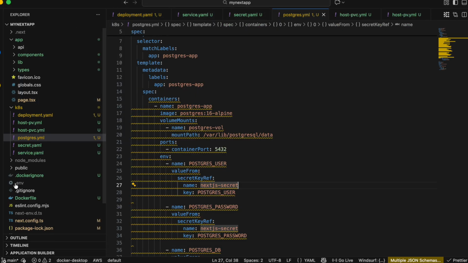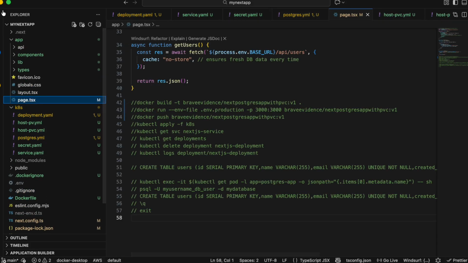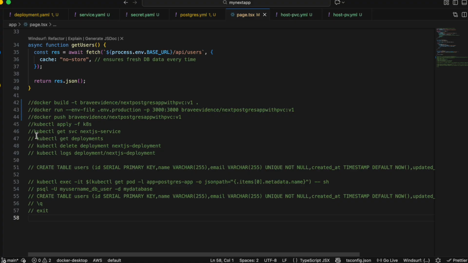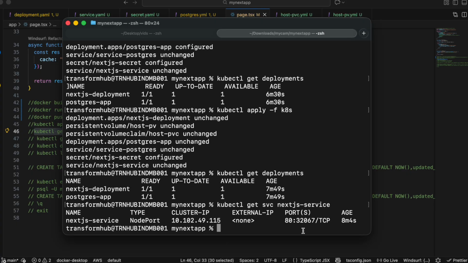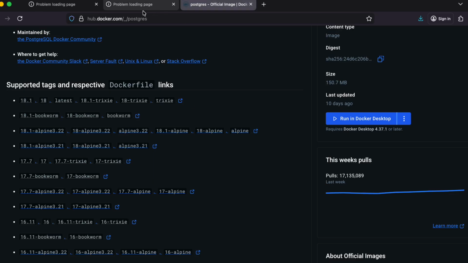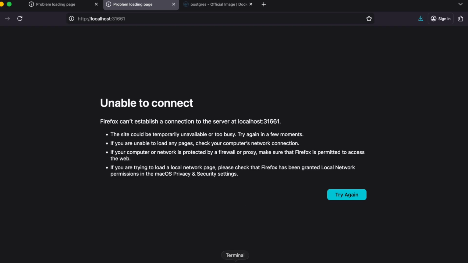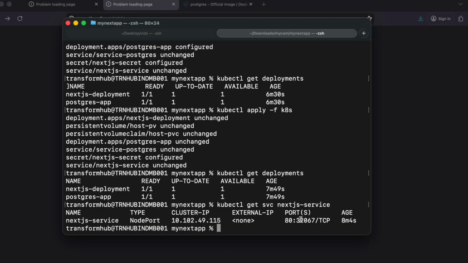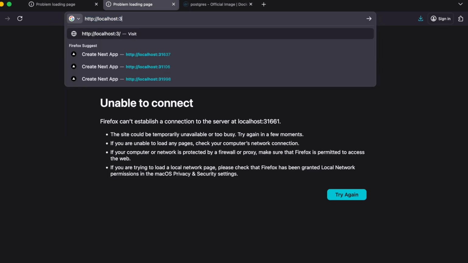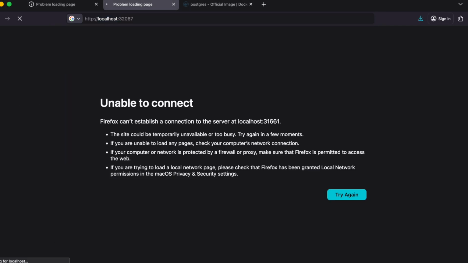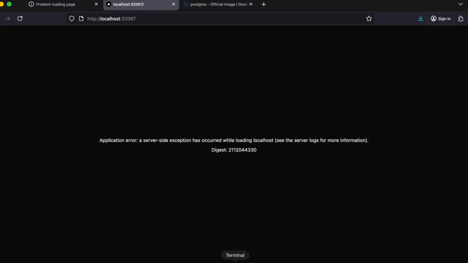Now let's go to page.tsx again, and first, like I said, let's get the port with kubectl. What port is it running on? Is it 32067? Okay, so this I need to change. Just copy this and I'll change it to this, and here you can see we are getting the error.